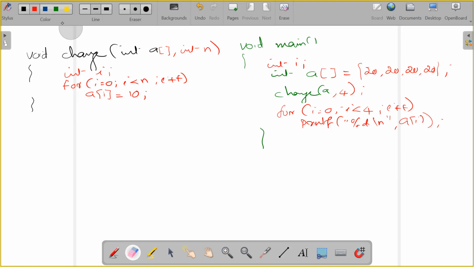We start from this main. As usual, we always draw the memory map. Here we have this i. Maybe in some location 1000 you have an i, and you have this variable A. This is A. This has got 4 locations, right? And probably this is starting at location 2000 and this contains all 20s, right? Then what I am calling is change a comma 4. So I come here, change a comma 4.